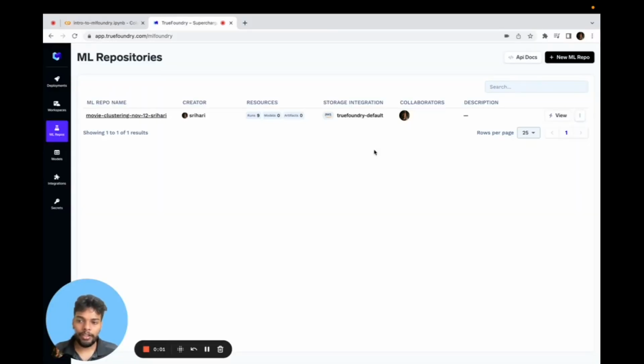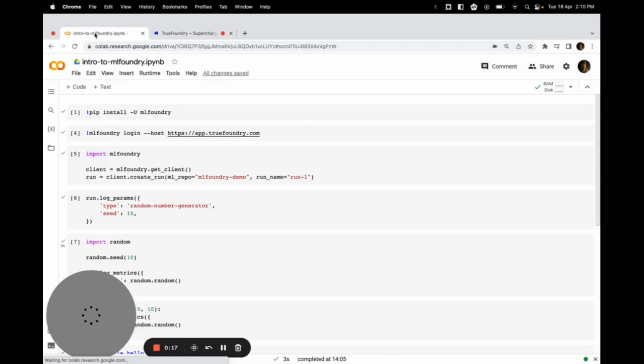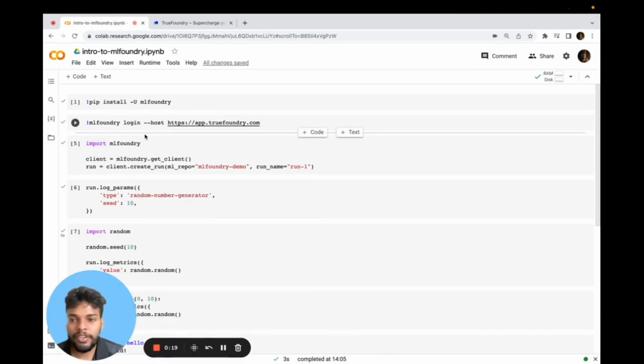In this video, I'll introduce you to the concept of ML repos in TrueFoundry, and we'll also get acquainted with the ML Foundry Library. You can find all the ML repos in the ML Repos tab on TrueFoundry. Before we go into the UI and how the ML repo looks, we'll create one using the ML Foundry Library. The ML Foundry Library is the tracking library provided by TrueFoundry. It's used to track your ML experiments.